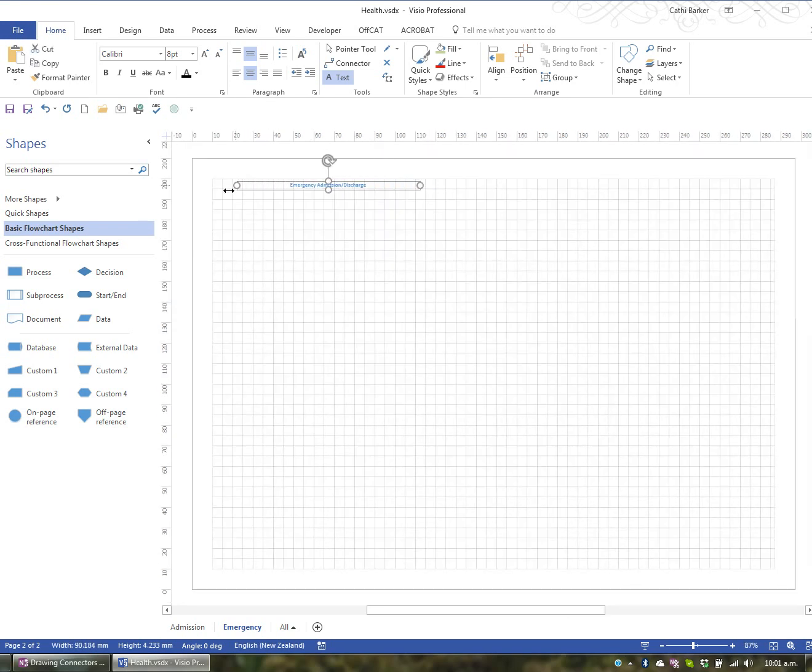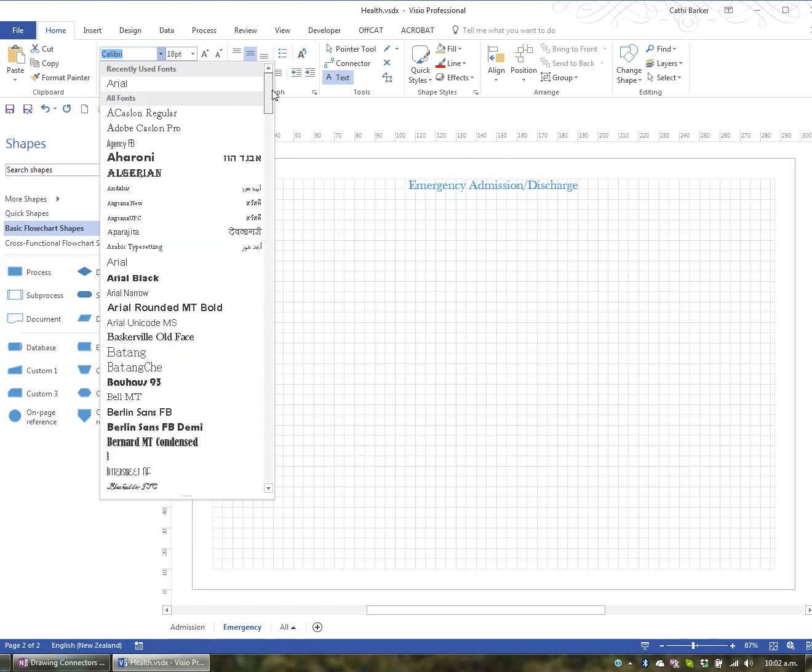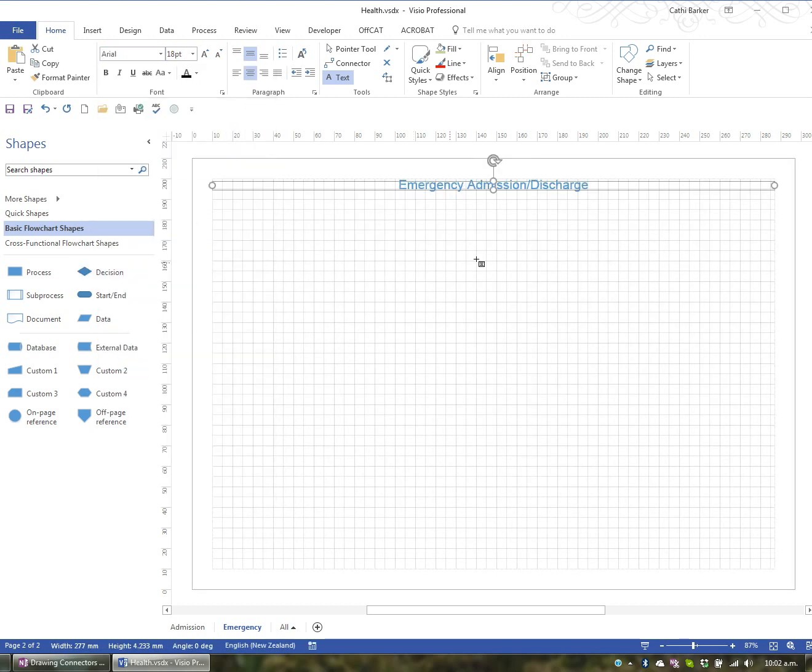I'll then stretch it so it's the full length of the page, and I'm happy with landscape A4, and I'll actually grow the font size to maybe 18 and change the font to Arial and resize it, and there's my text box done. So now I need to go back to my pointer tool. I now need to add some shapes.